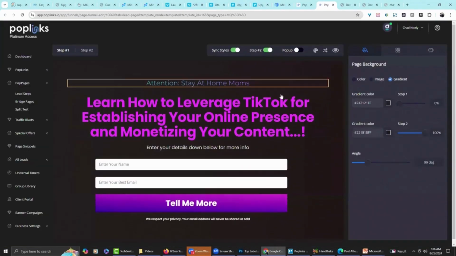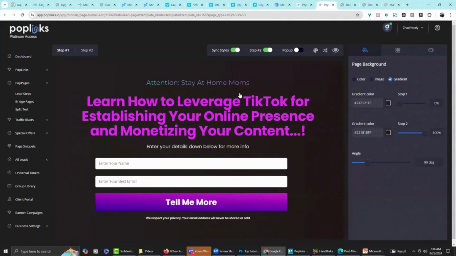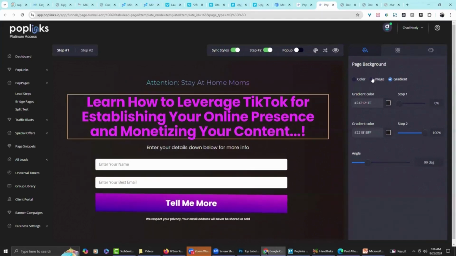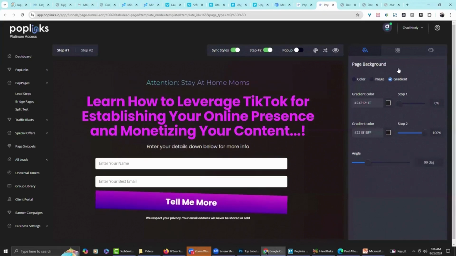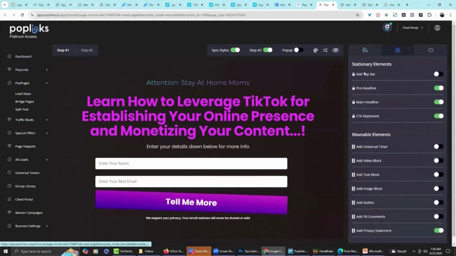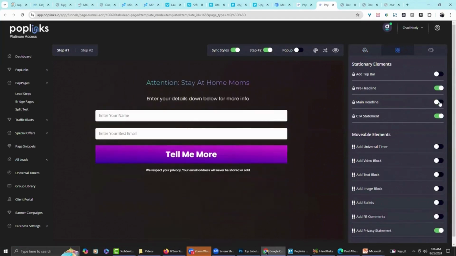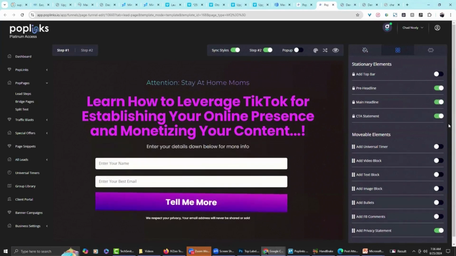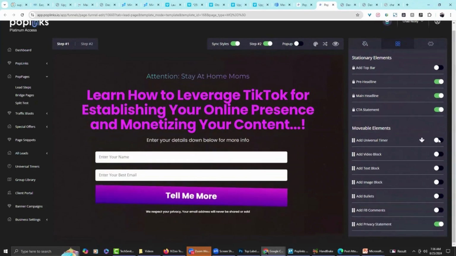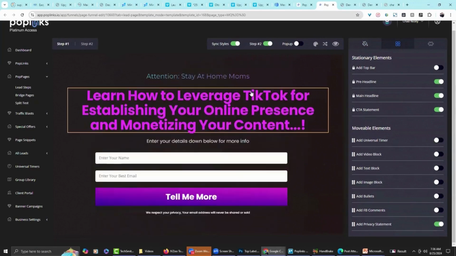So obviously, it's very, very simple to change out the headline and everything else, but guys, this is not complicated drag and drop stuff like what you're used to. Instead, I wanted to have it where you just came over here and you just flip stuff on and off. If I don't want a headline, if I don't want the main headline, if I don't want the CTA statement, if I want to have a universal timer, I can go ahead and flip this on. Now I have a timer.